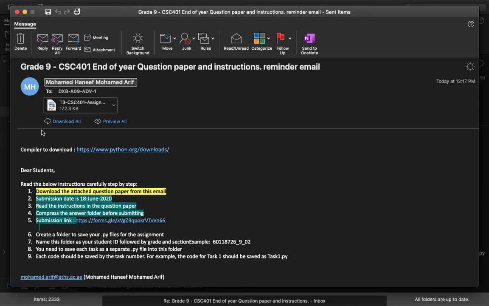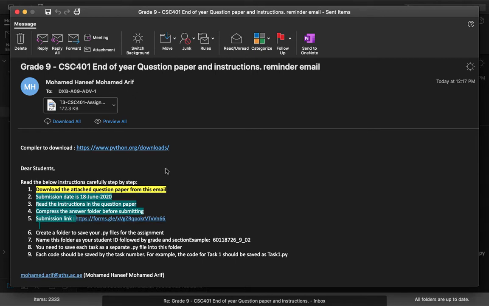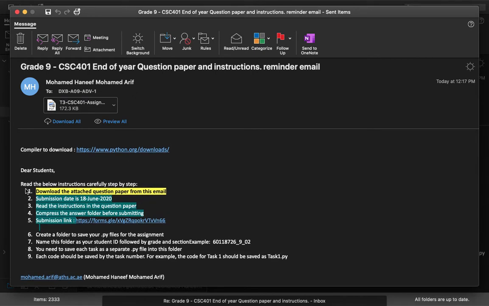First thing, when you open this email, what you will see is it will say compiler to download. So this is the compiler which you need to download and then install Python. Okay, this is for those who are going to use their laptop as the machine. Then here, point number one, it says read the below instructions carefully step by step.